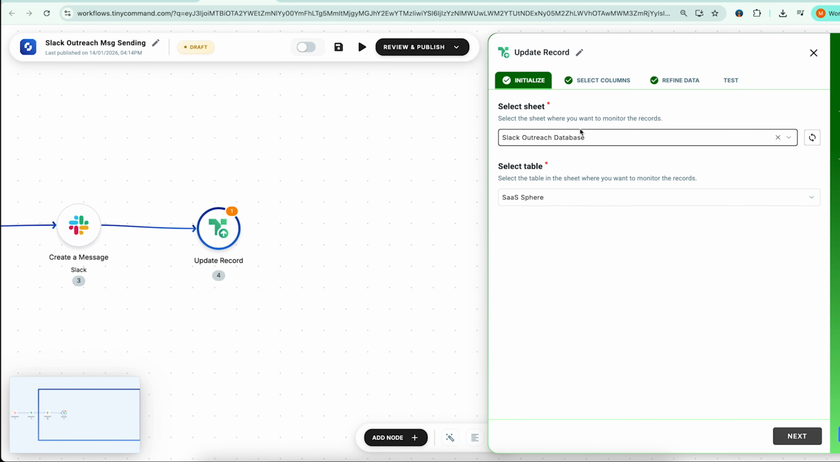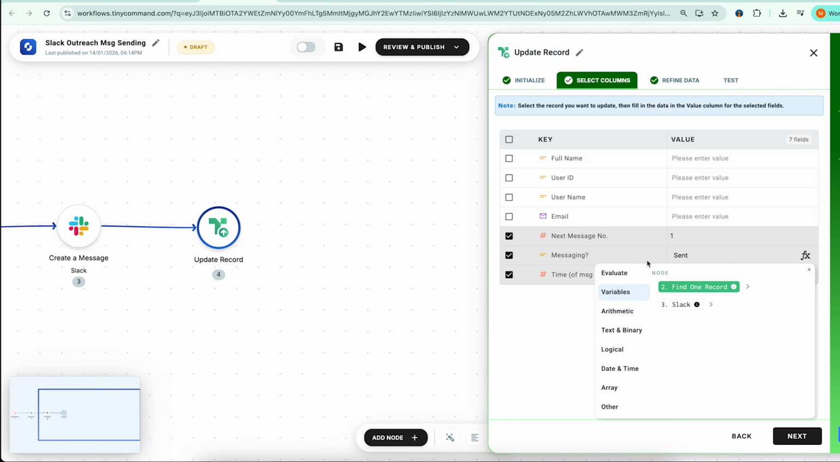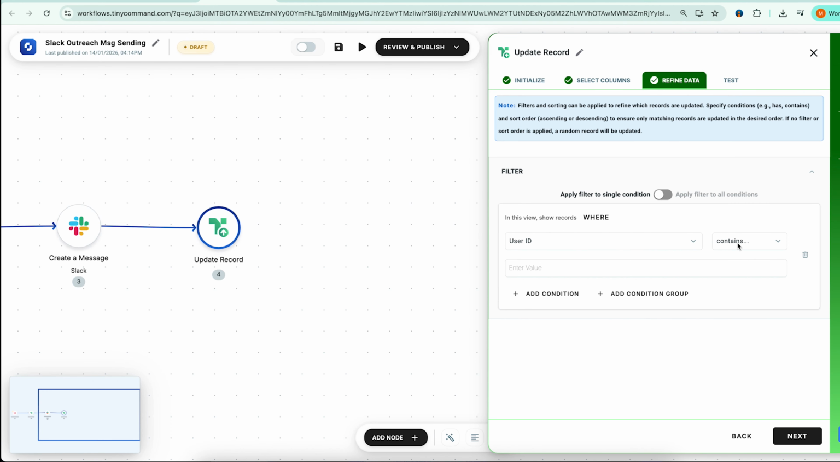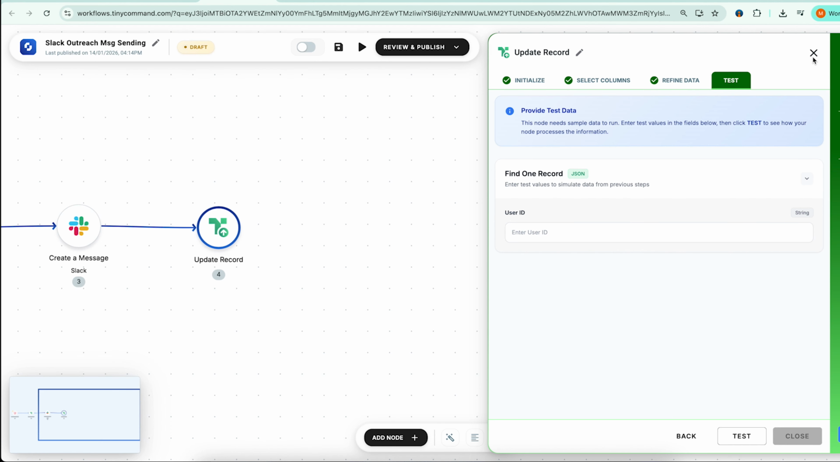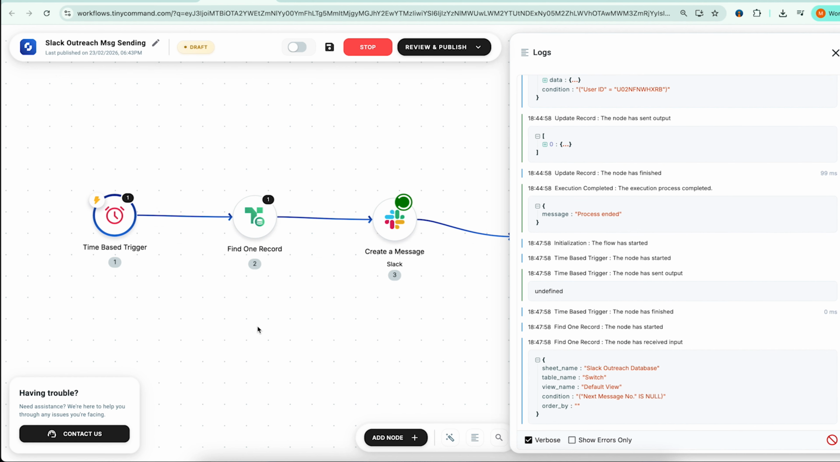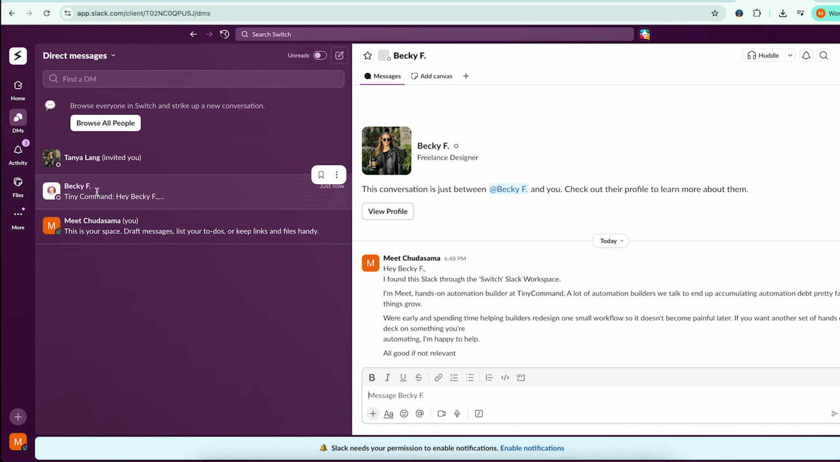Finally, we add an update record node. After the message is sent, we update the table. We mark message sent as true and store the timestamp. This keeps the process controlled and trackable. Now, every 5 minutes, the workflow picks one user, sends a personalized Slack message, and updates the database.